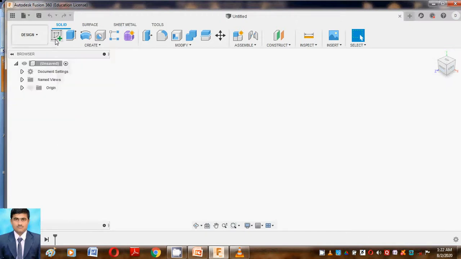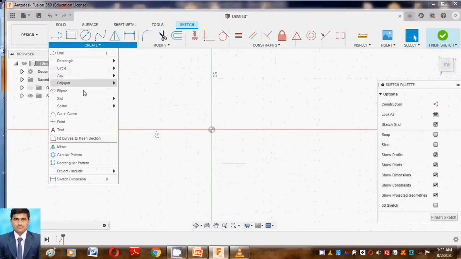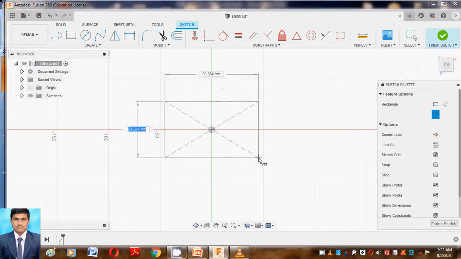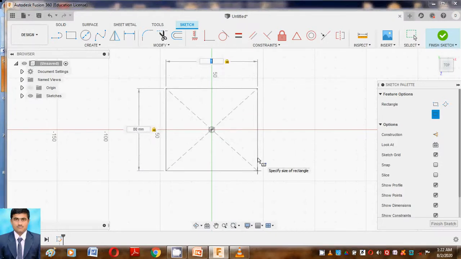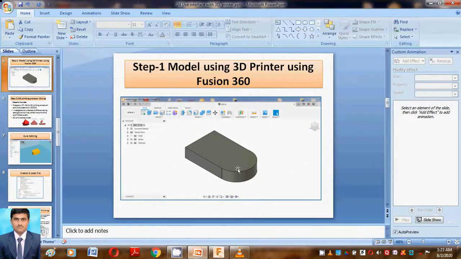Okay. So first of all, we enter the design workspace. According to that, we have to create a geometry. Select this face. Then we have to create a rectangle shape, center point rectangle. We enter 80 mm, then press the tab button and enter 100 mm. So here we require 100 mm.